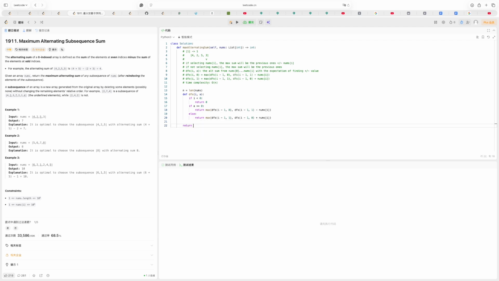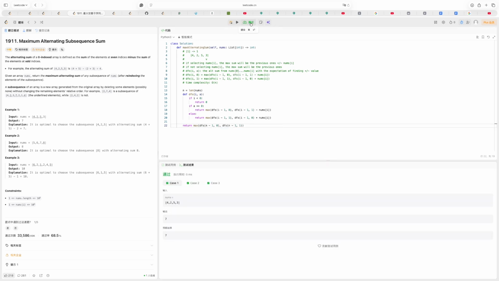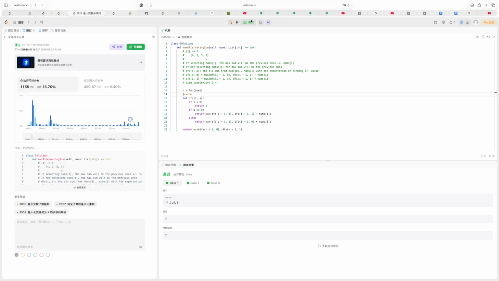And for the answer, it will return DFS(n-1) with, I think, 0 and 1 should both be included, and we will take the maximum. Okay, let's add a cache. Wow, cool.